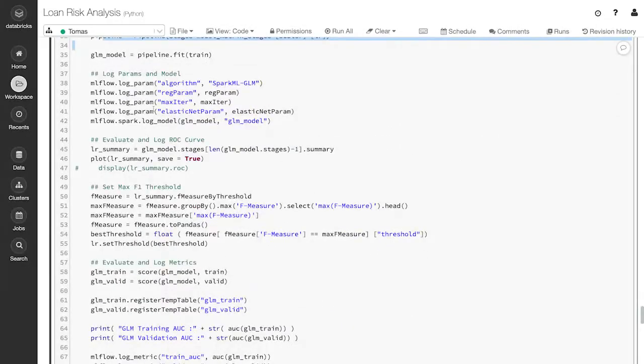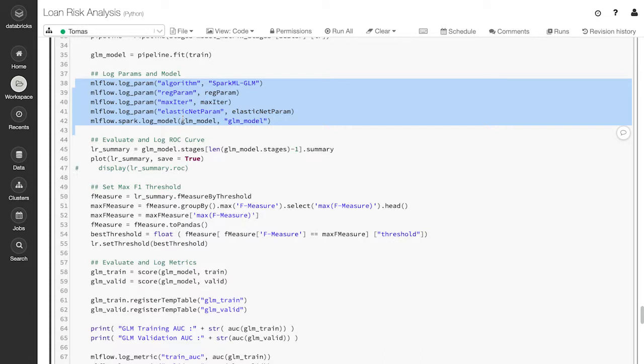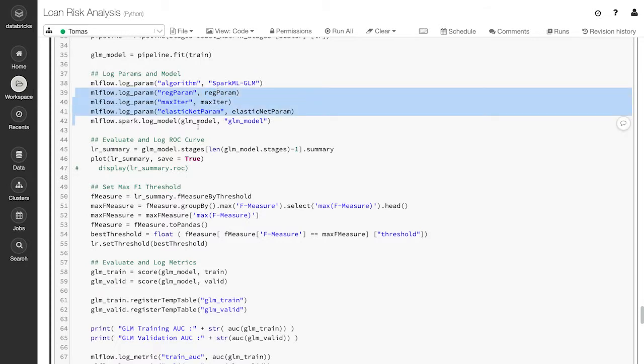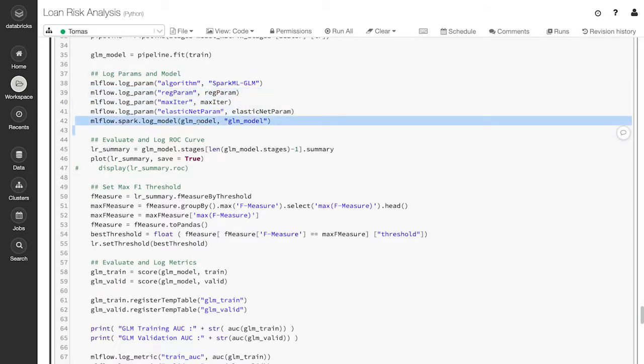And then, again, the important part for MLflow in terms of model tracking and reproducibility is to input parameters that we can go in and sort by after. So the important things that you might change, we log as a parameter. In this case, we want to make it known that this algorithm is actually a Spark ML GLM algorithm. We want to log the different regularization parameters, and we want to log the model itself.